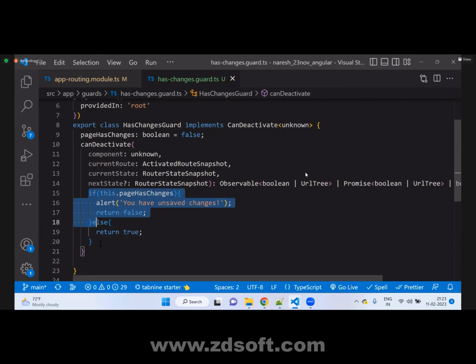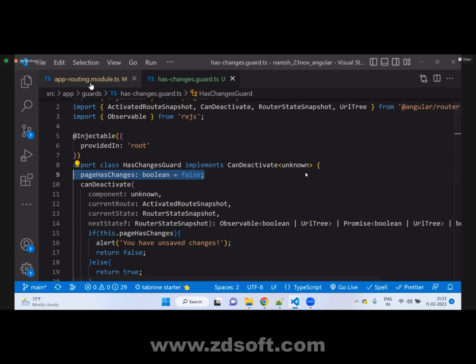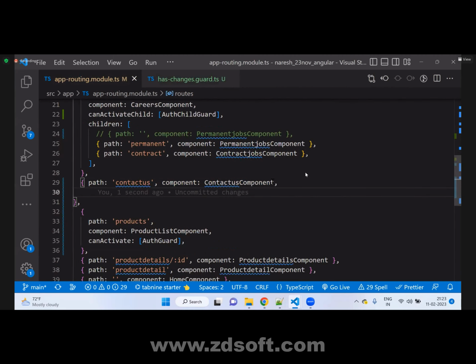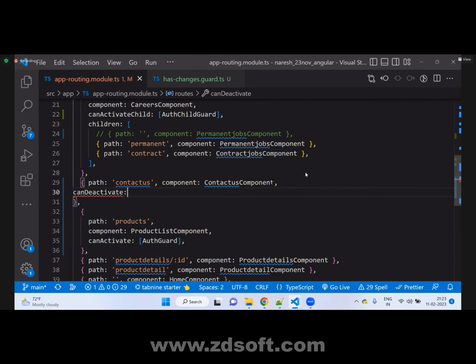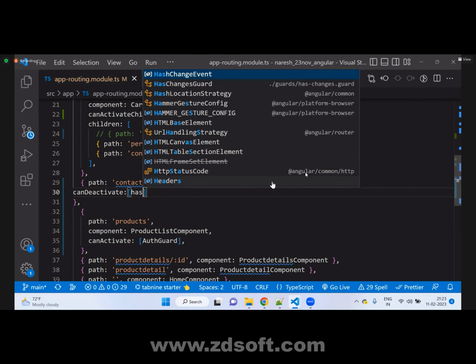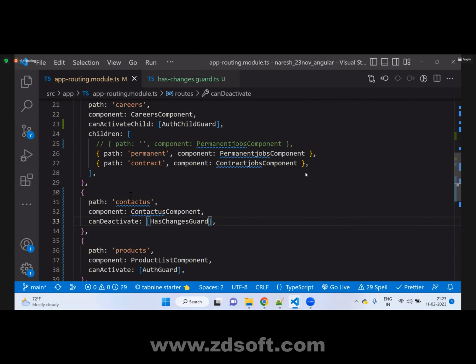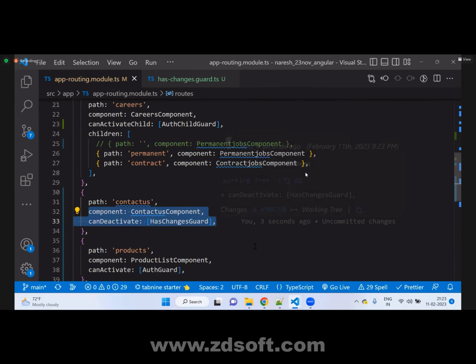So now we have no changes. We should be able to leave the page. Let me go to contact us. Contact us is a form. In this contact us, I want to add a guard, can deactivate, and hedge changes guard. So contact us route is controlled by hedge changes now.